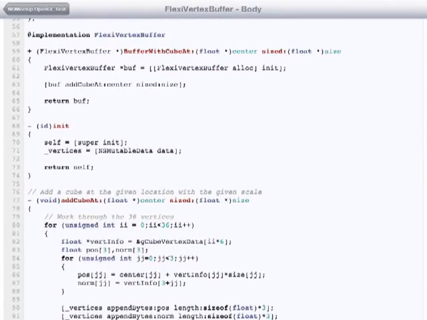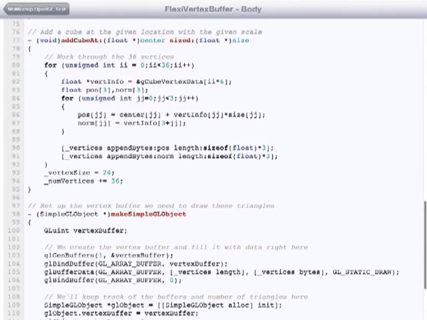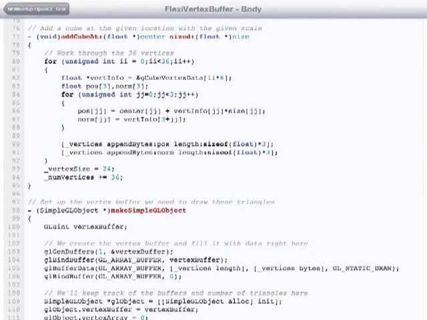All right, so the important thing here is this add cube. That's the one we're calling. So we're going to add a cube at that location, size to the given size. So we work our way through all the vertices, and basically we just append them to the end of our buffer. That's really all there is to it. And then we also keep track of what our vertex size is. We know it's 24 because there's 3 floats for the position and 3 floats for the normal. And then we also were adding 36 vertices, so we keep track of that as well.